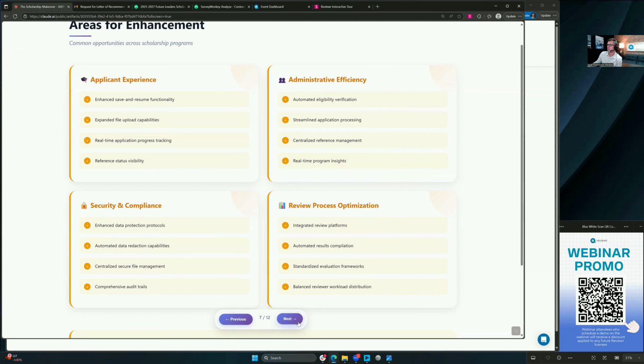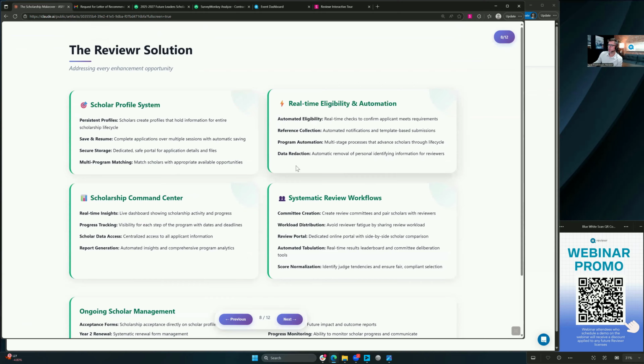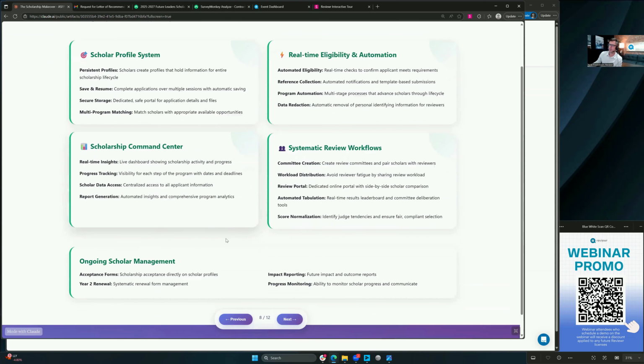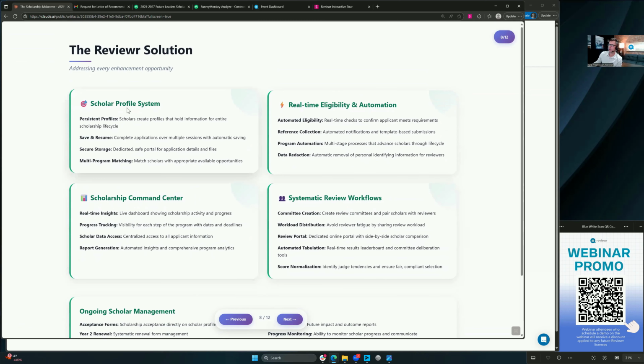So let's jump right into what all of this looks like. There's a lot going on my page. I am recording this and we will be sending this back out, so you guys can on your own time, at your own pace, run through how we addressed each of these different core components. One of which is going to be the scholar profile system.